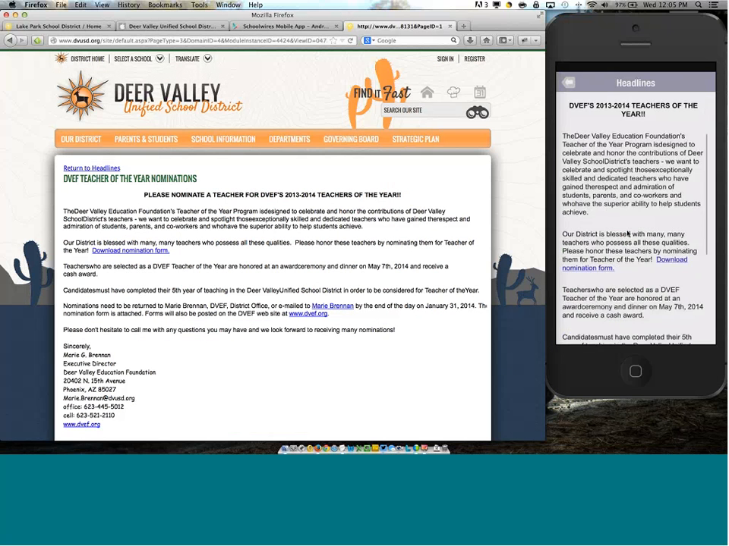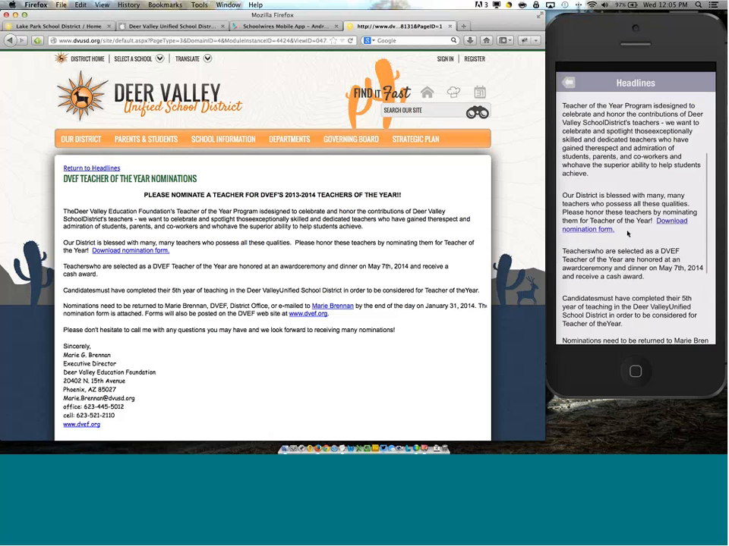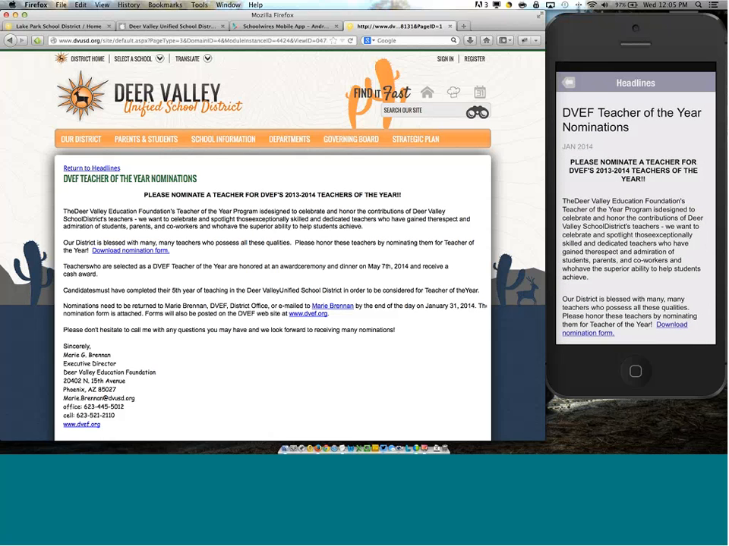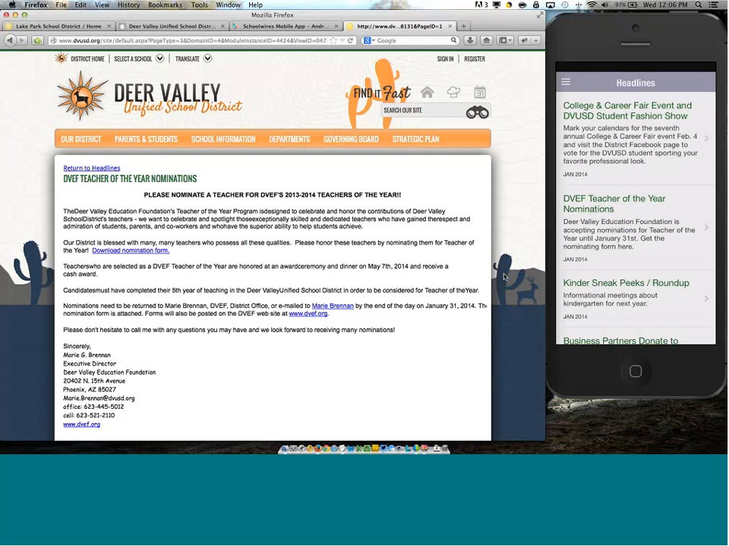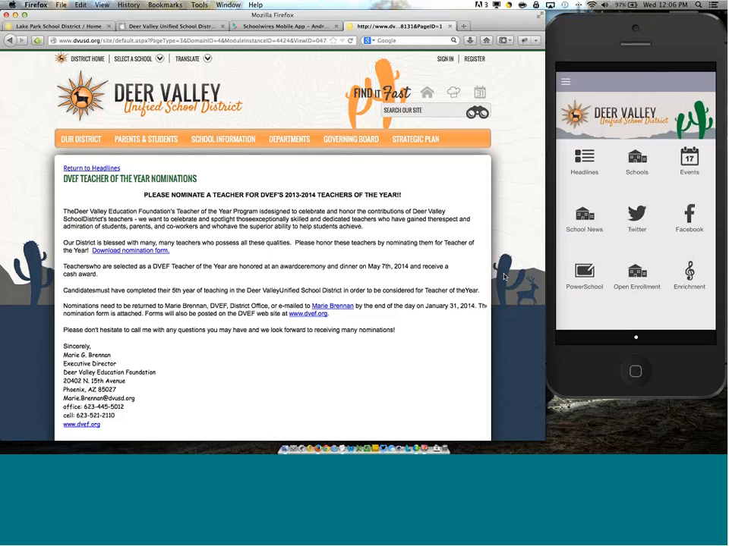I can scroll. I don't have to pinch and zoom. I don't have to worry about the extra overhead of additional graphics and the overarching navigation of the site. It's specific for that small screen. So that way, mom and dad and the community members are able to quickly get to the information that they need right at their fingertips, regardless of where they are on the site.